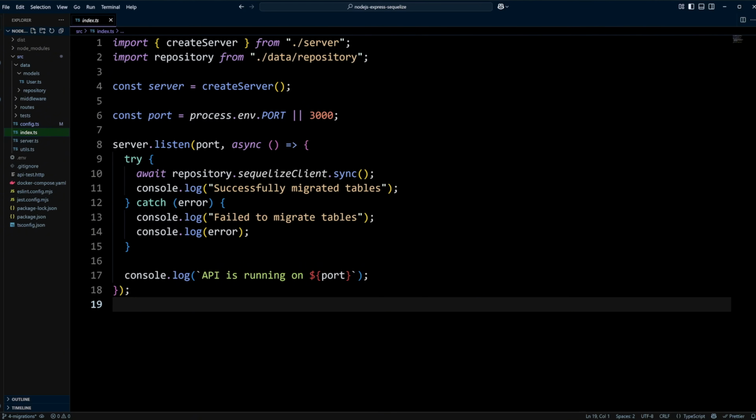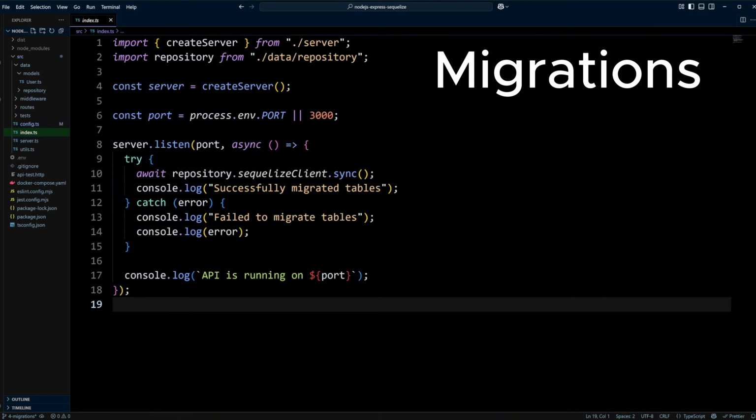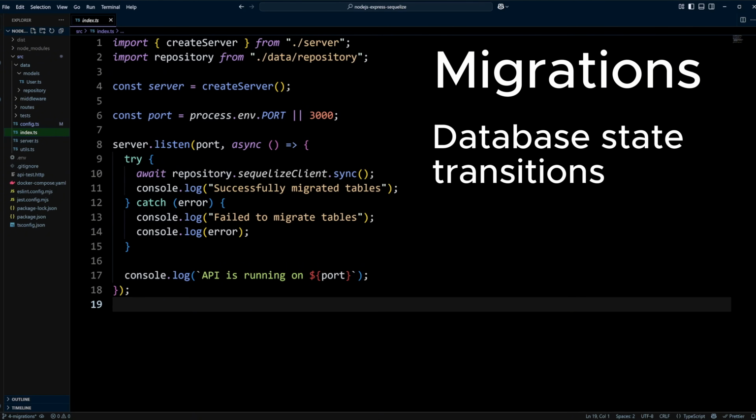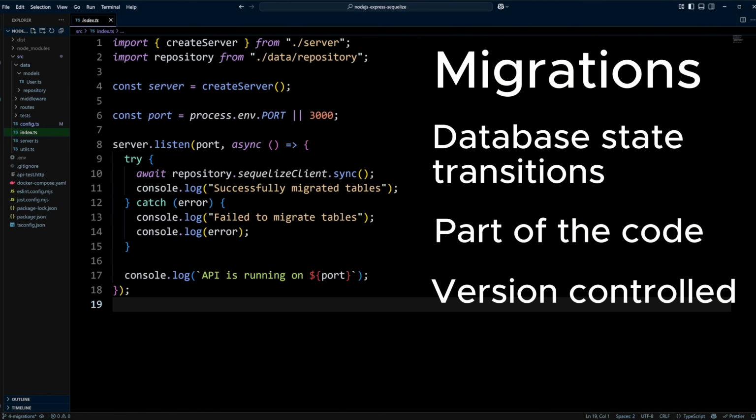Although the sync method can be useful in development, it is not very extensible, because if you need to change the table, you will have to drop the already existing one, update the model, and resync it. A better approach is to use migrations. With migrations, you can transfer your existing database into another state and vice versa. Those state transitions are saved in migration files, which describe how to get to the new state and how to revert the changes in order to get back to the old state. And just like other files, migrations are a part of your code and are version controlled.